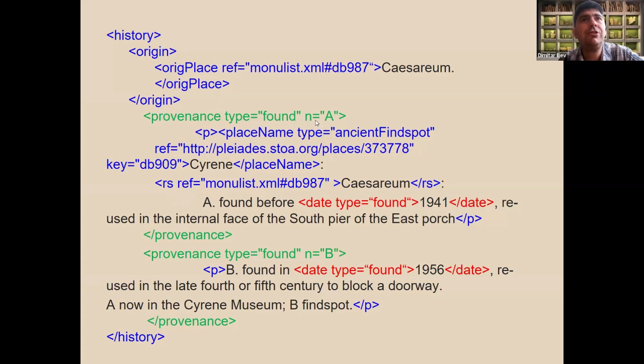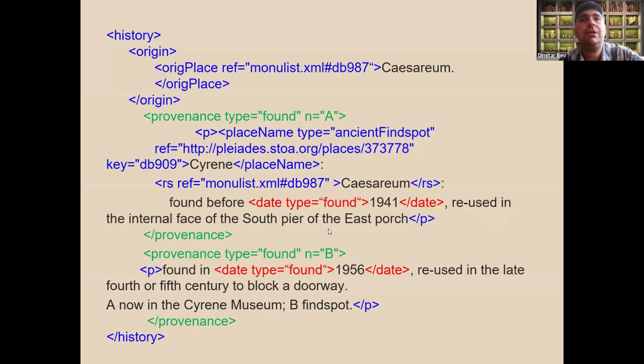So this, for example, is provenance type found, referring to number 1 or number A of our several fragments. And then you have number B, etc., etc. Hope this is clear.